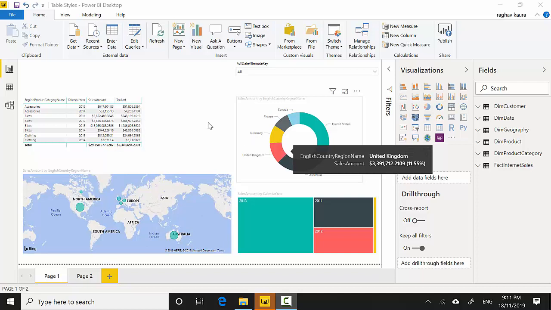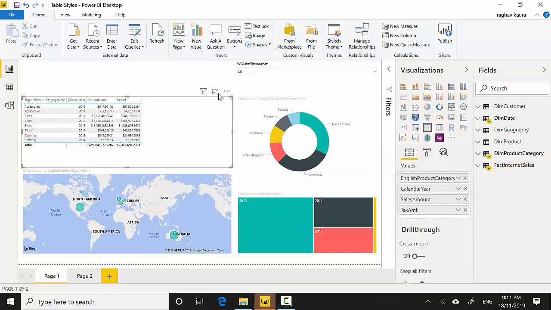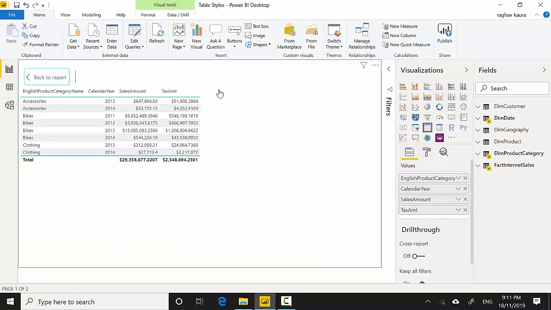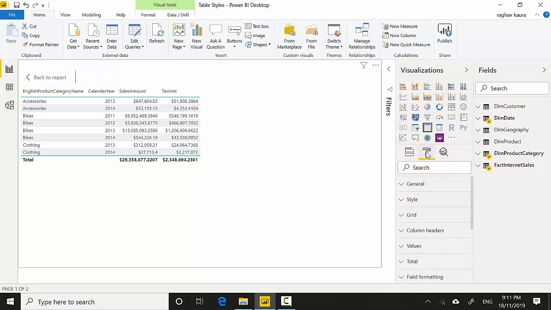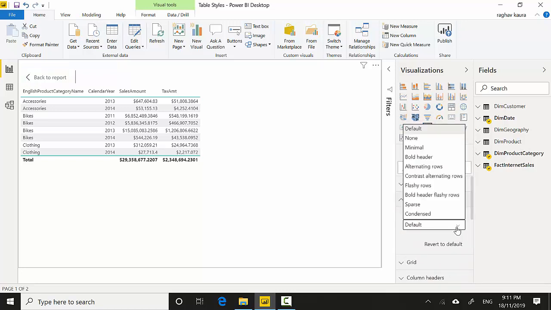So I've got this tablix visual. I'll just put it into focus mode and you can see that it's just one style, and now I can change the style for the table by going to the Format tab. So with the visual selected, I click on the Format tab and I go to Style. And at the moment, this is default style.